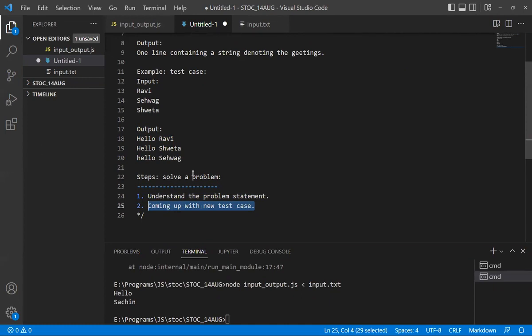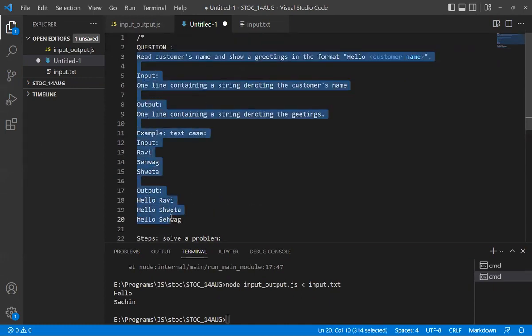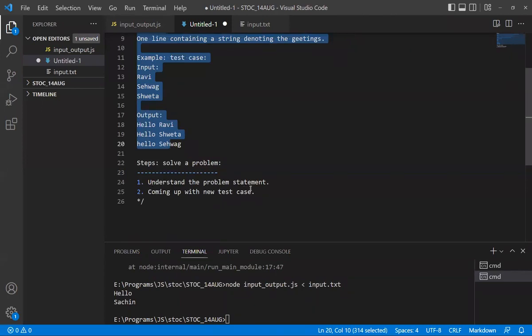Any problem that you get will be in this format, okay? And how to approach the problem? First one is understand the problem statement. Second one is come up with new test cases. Third one is coming up with an algorithm. So basically you should write an algorithm.